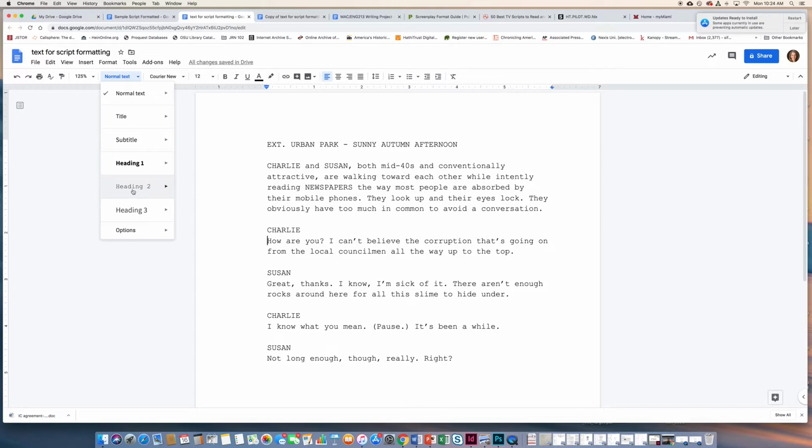Now, if you've ever used styles in Microsoft Word, then you might have noticed that there's a difference, right? You can rename any of your styles in Microsoft Word, but in Google Docs, they just give you this set of default names for fonts, for styles, and you can't change them. However, there are more styles available than are in this drop-down menu. So I'll show you how to get to those.